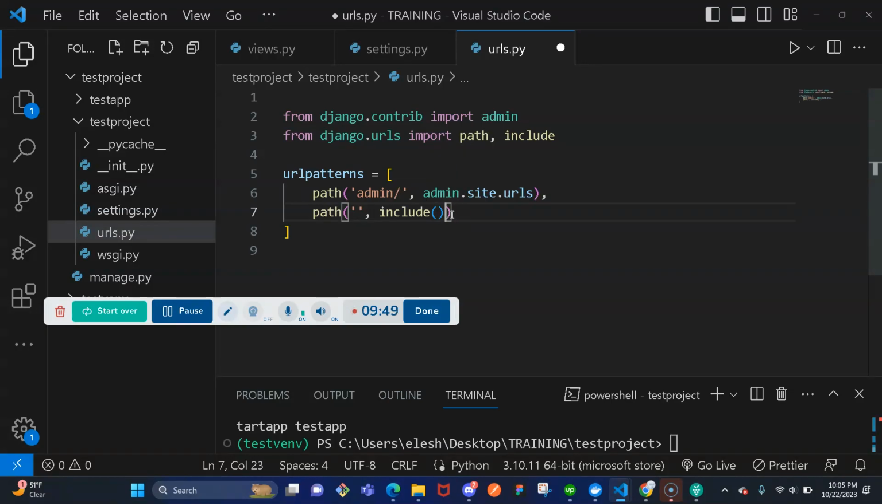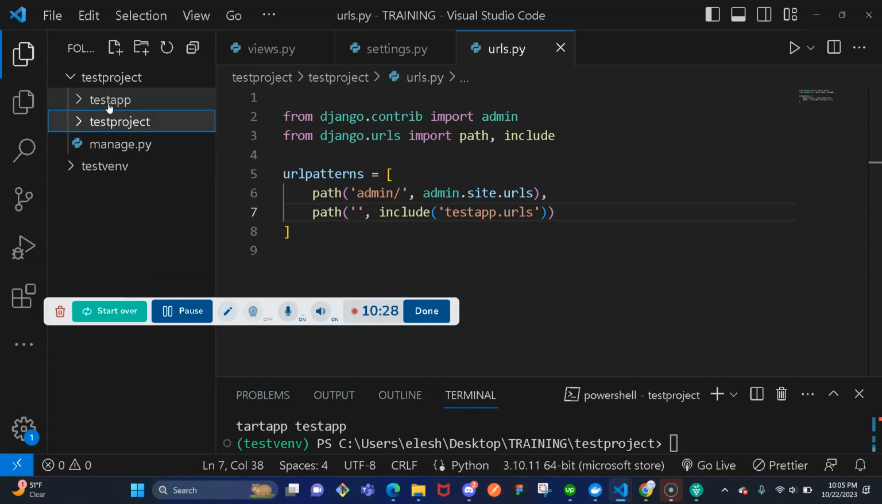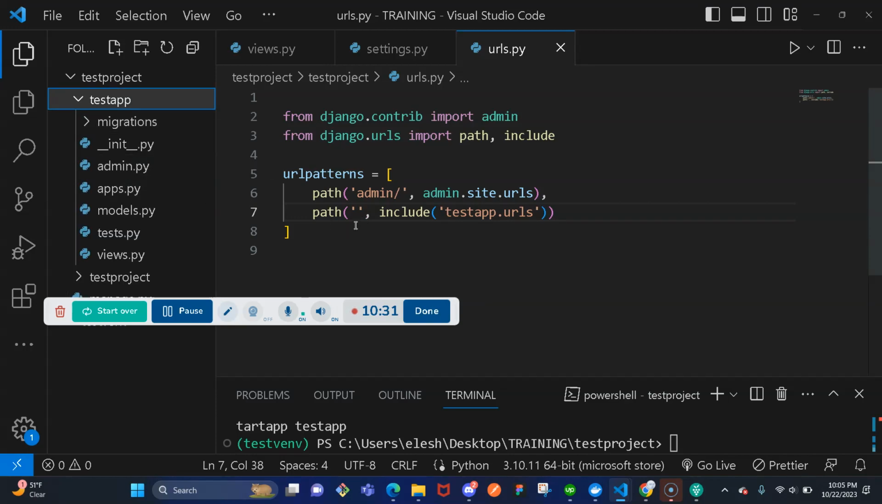When you want to grab all the URLs of any app that you're creating, like the test app I've just created, you use include. This include is going to grab all the URLs and map them to whatever route you have set up here. So I'm saying this is going to be the index route. All the URLs coming from test app will be mapped to the index route, which is port 8000, because Django is by default on port 8000. Right now I need to set up URLs for the app too, to comply with this.